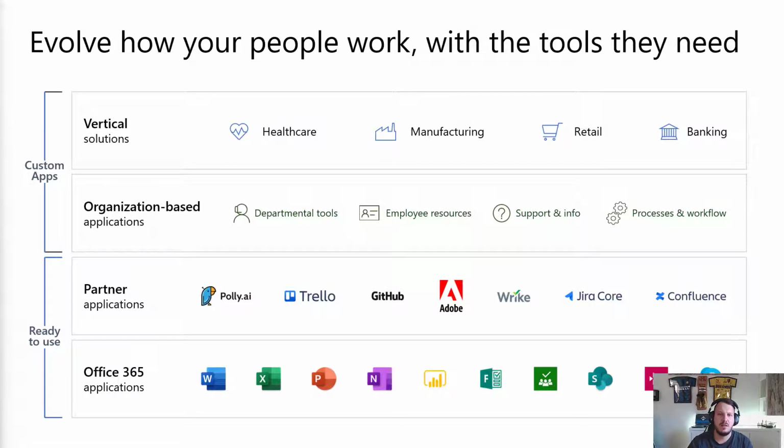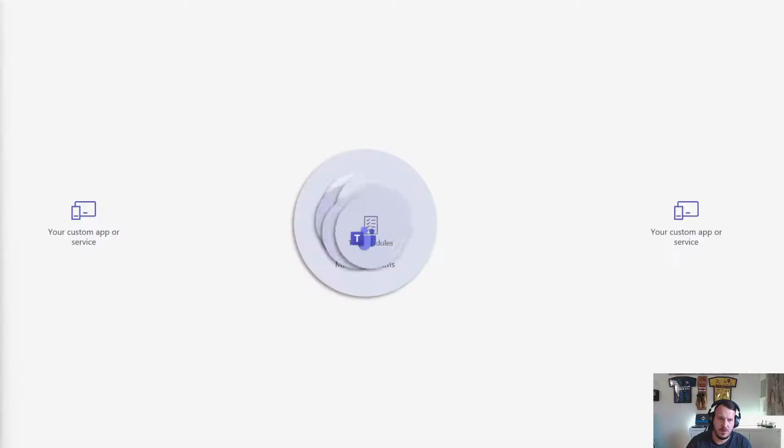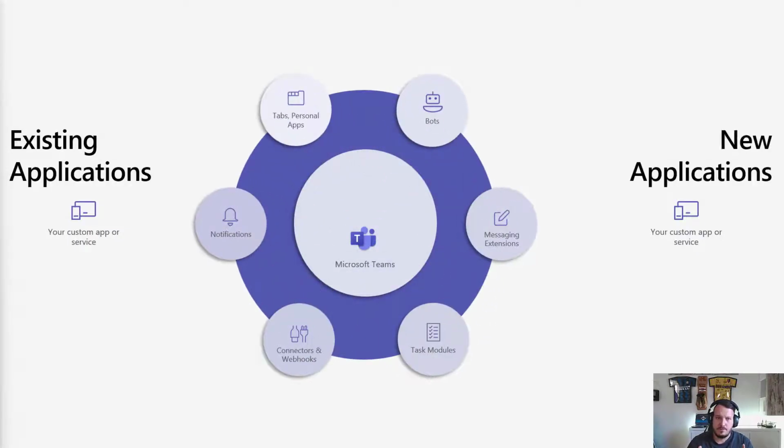But what does the Teams platform offer us? First off, you can bring existing applications into the platform, or you can create new ones and then integrate them into Teams. By an application, I mean tabs or personal apps. I'm speaking of bots, messaging extensions, task modules, connectors, notifications, and even meeting apps. And the cool thing about the Teams platform is you can bring in both worlds, existing applications and new ones.